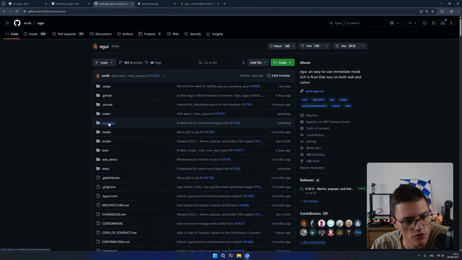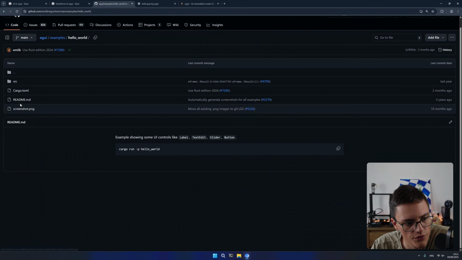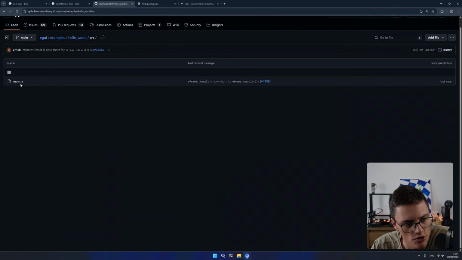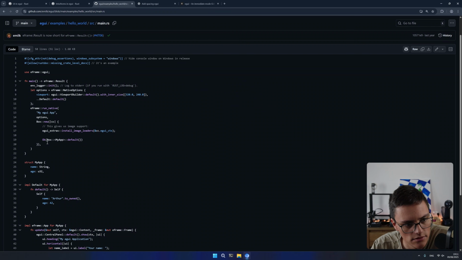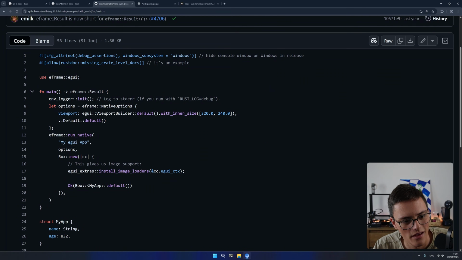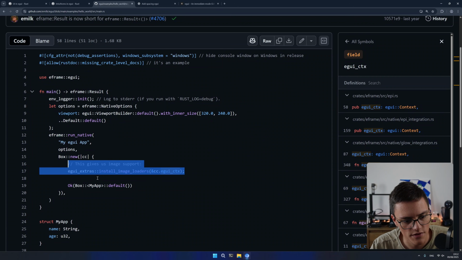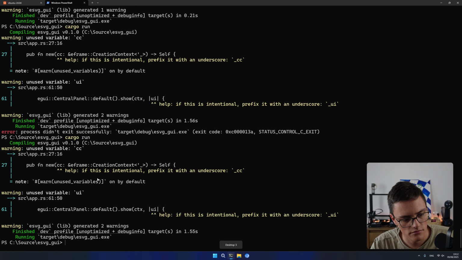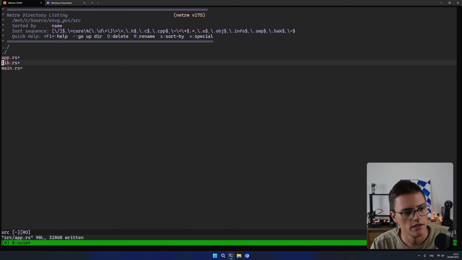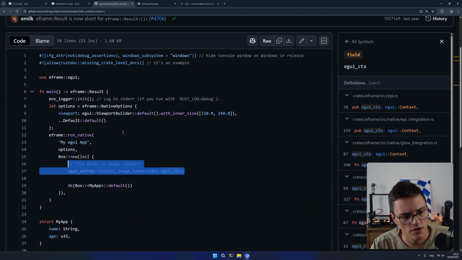Okay, I believe I should go to examples. That's where I had a hello world, which has an image. Yeah. And to run an image, we need to do some changes in the runtime and install image loaders. Let's copy that. And let's go to the code editor, main, and we do that where eSVG, my app.